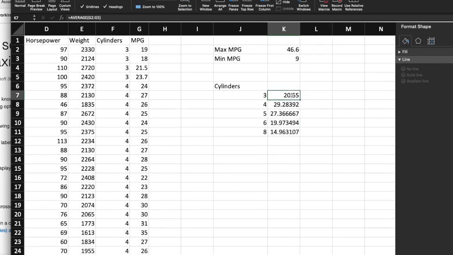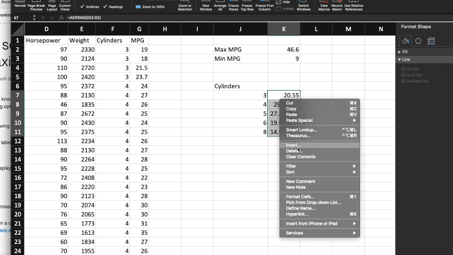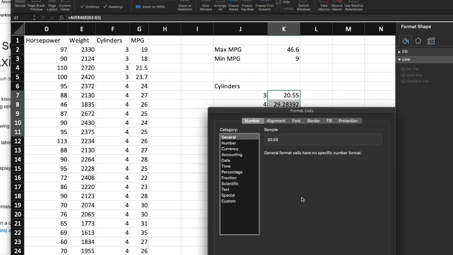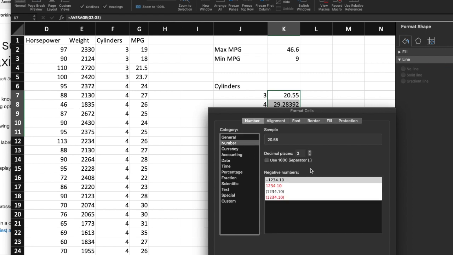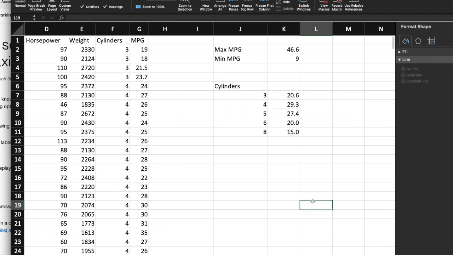All right. I think that I would, at this point, format these cells because there's too many decimal places, and I just would want it to look a little cleaner. So let's just do one decimal place. Okay. So now we have cylinders, and what we know is that this is average MPG. All right, so at this point we're ready to insert a chart.